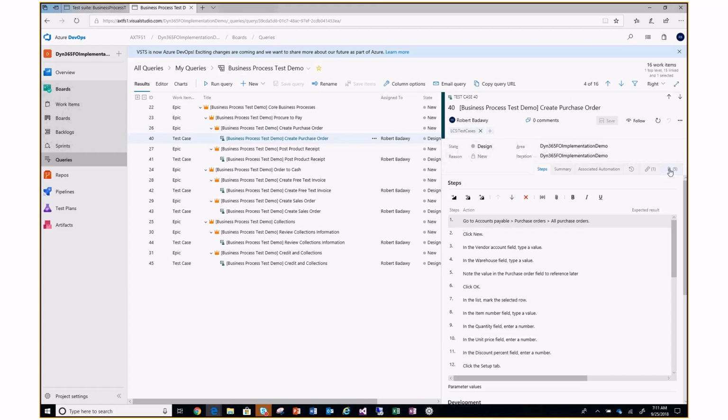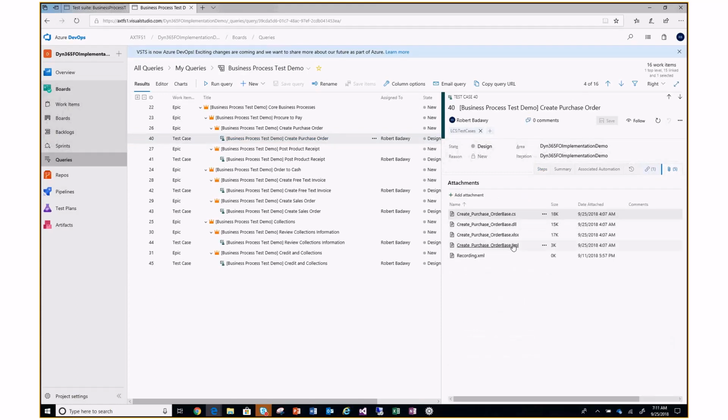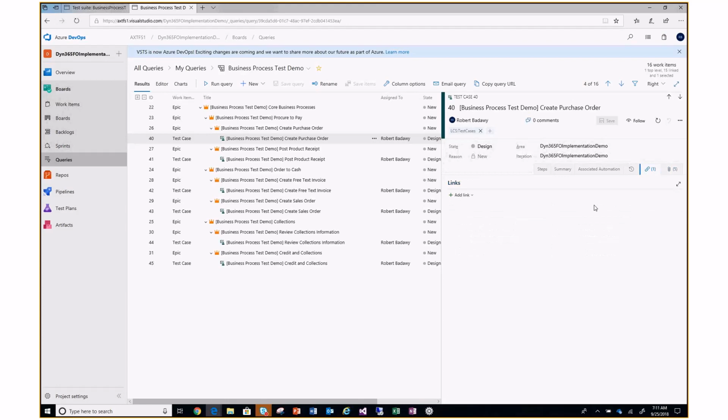And if you go to the attachment, there are some files that have been attached to this test case that have come directly from BPM, and these files will be used by the tool to enable the automations. These are the test recording files.